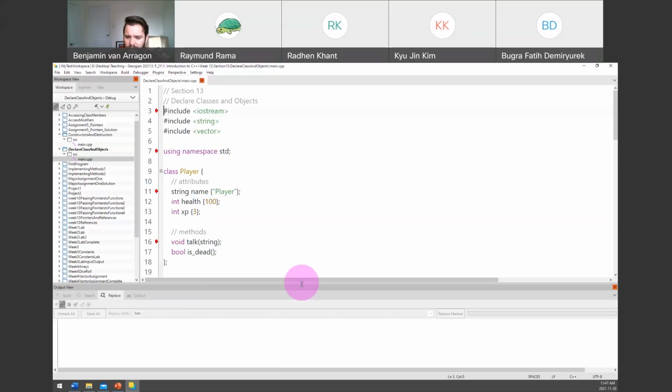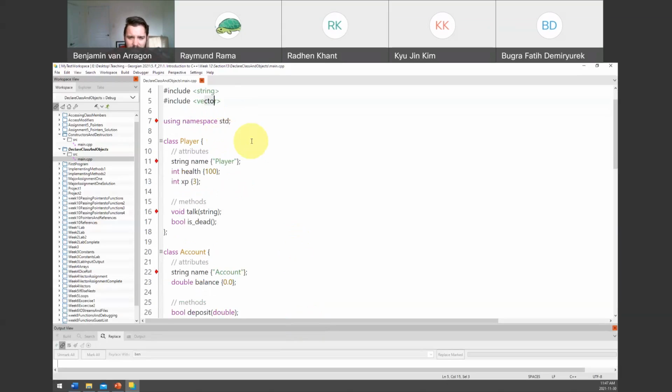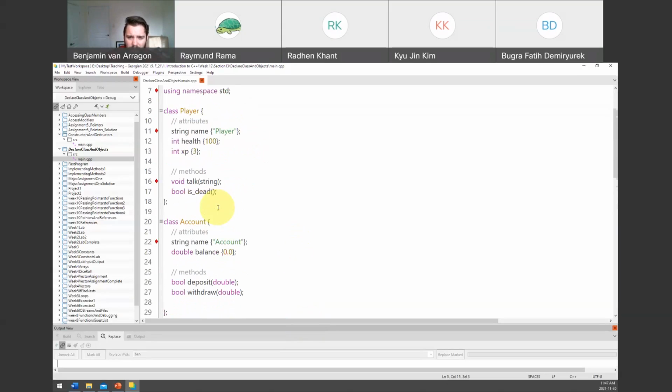So let's go through this. So here we have two classes. I have included my iostream, string, and vector because I'm going to be using those, and I'm using namespace std. Now, my main method is down here on line 32, but before my main method, I've declared two classes. I've declared the class Player with a capital P, and I've given it some attributes here. So I've given it a name, and I'm initializing these to default values, which is kind of weird if you think about it, but you can set them to default values if we don't pass anything to it when we create our player class.